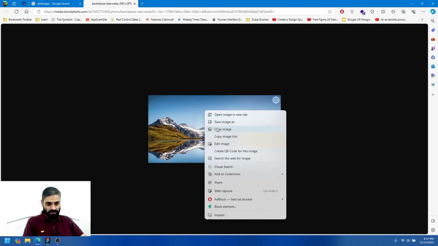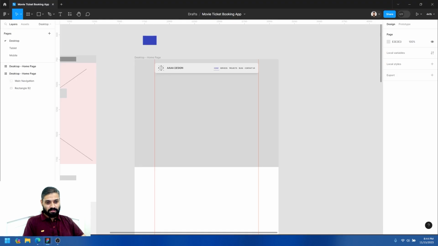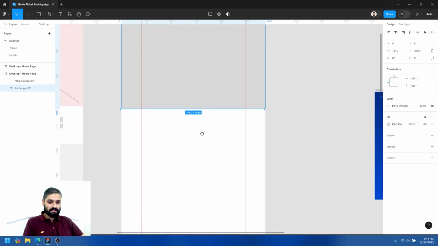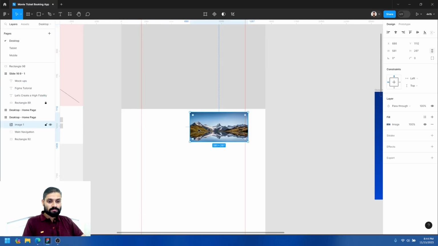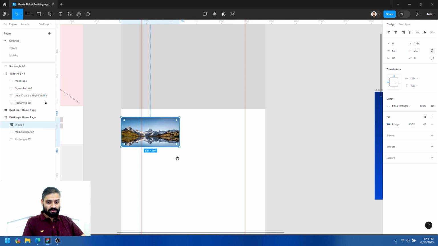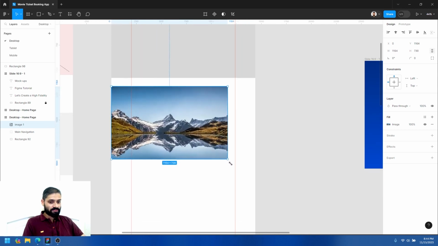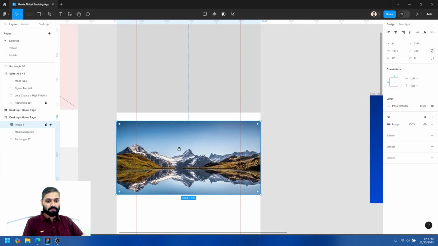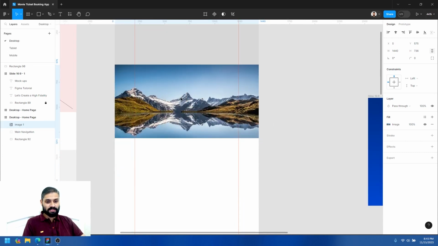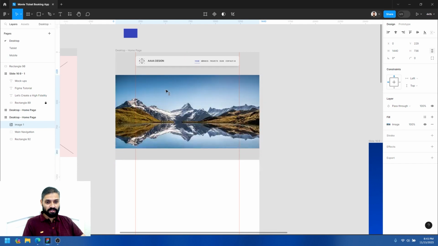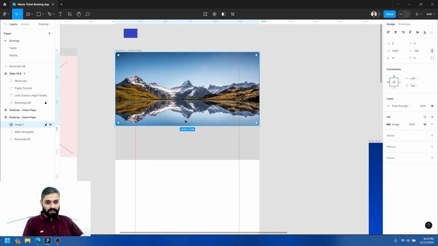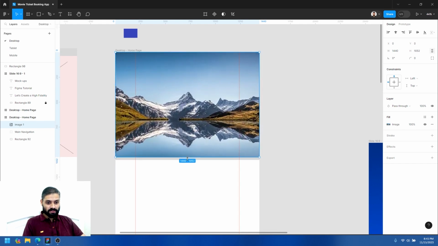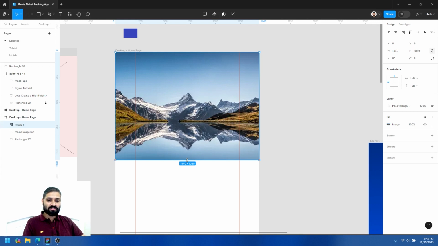So what I do, I just copy it and paste it here, and I will make it bigger. Now there is one issue. If I make something bigger, then it will be a little bit stretched, and the photo won't look good. Now I need to stretch it. It will automatically adjust the width and height accordingly.